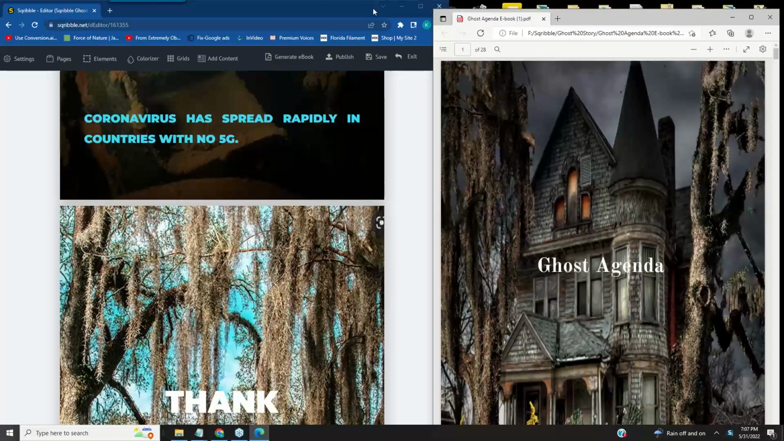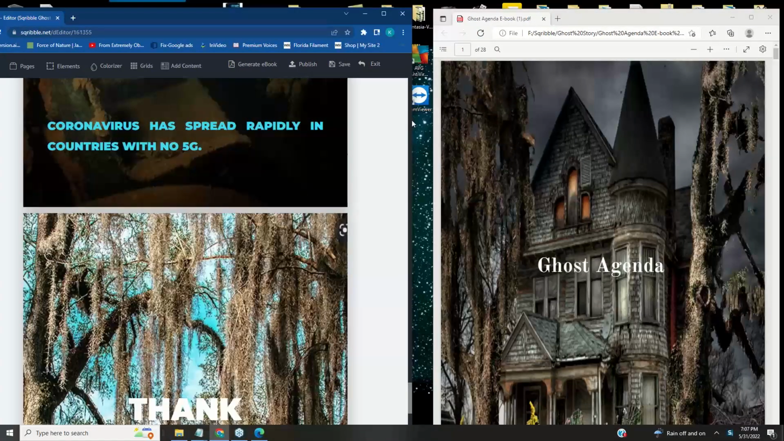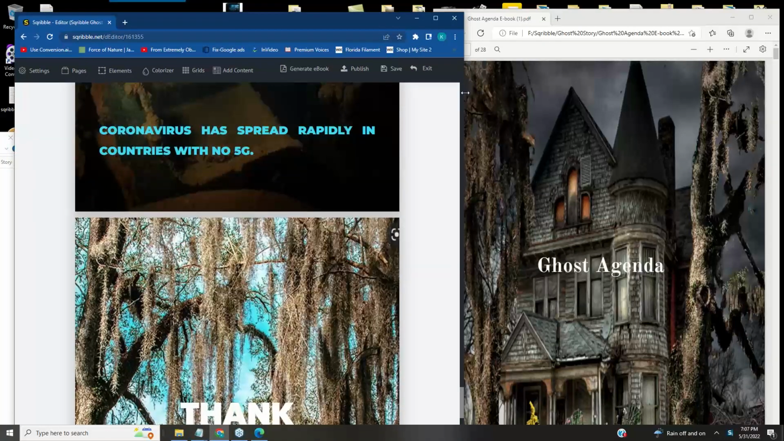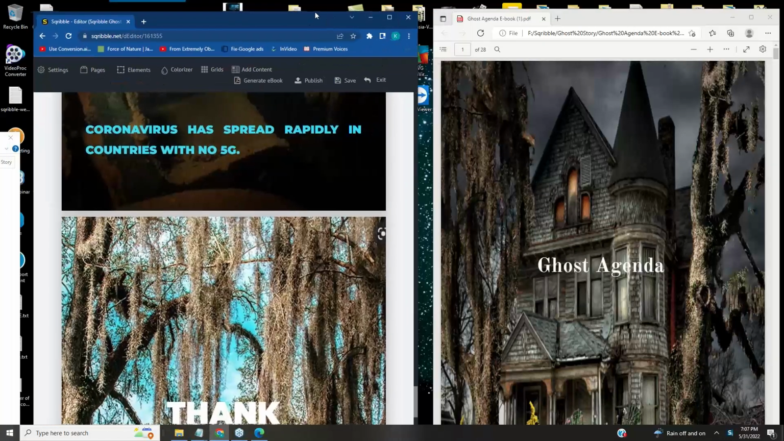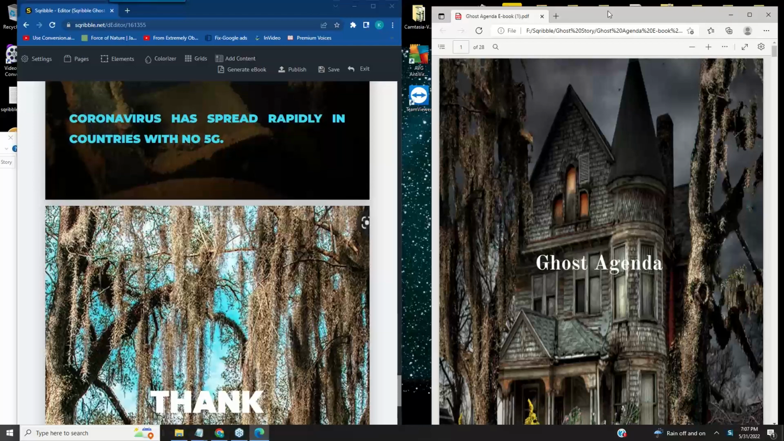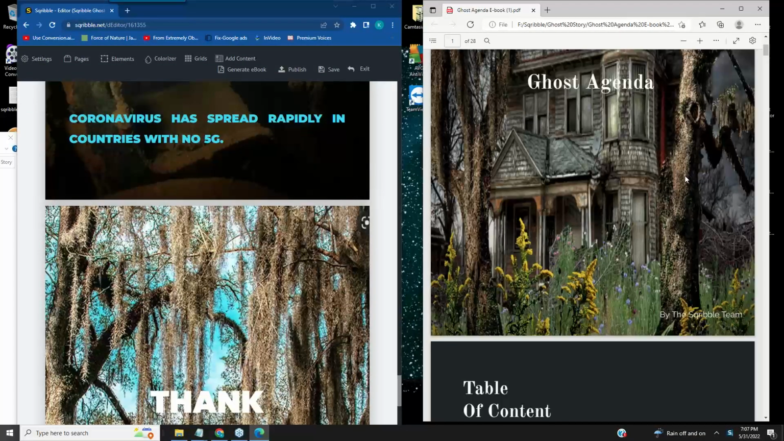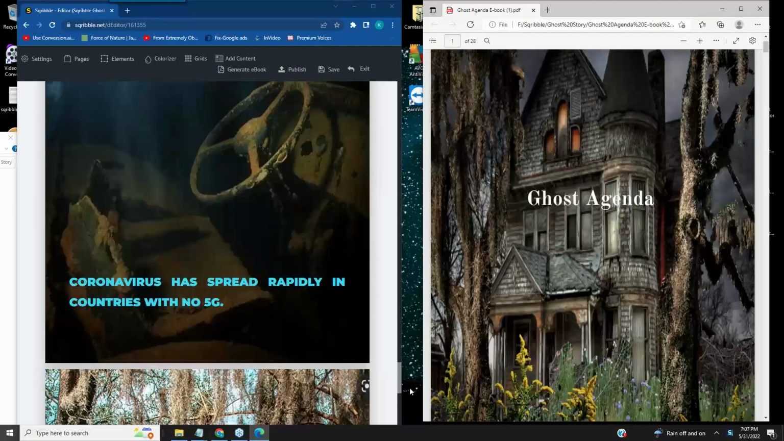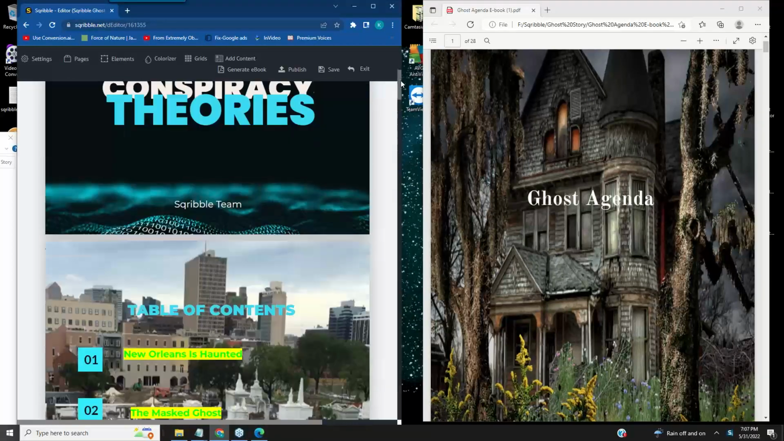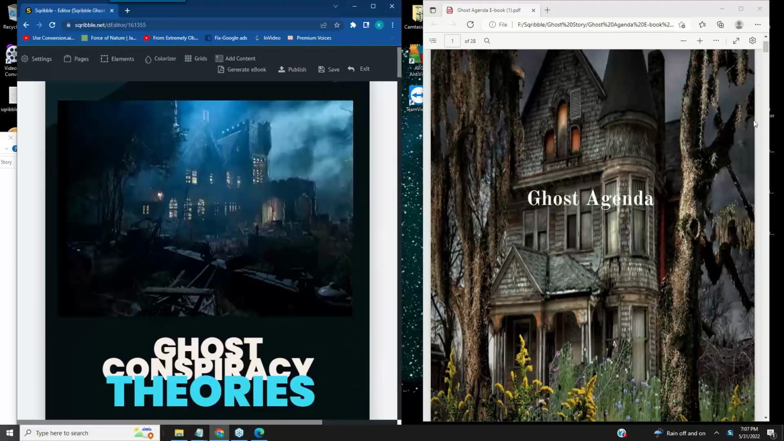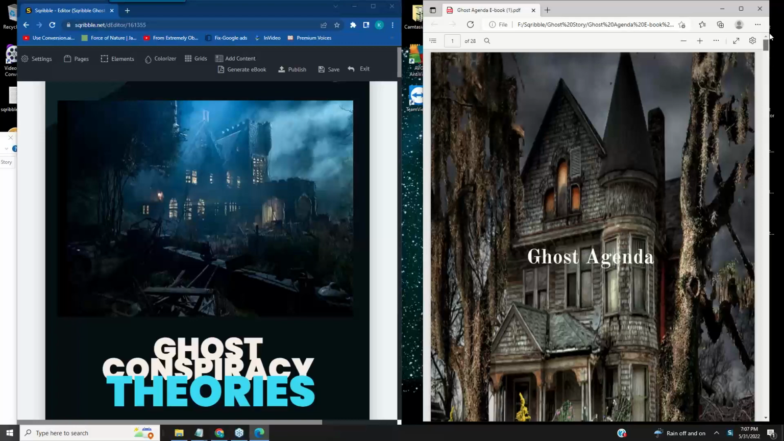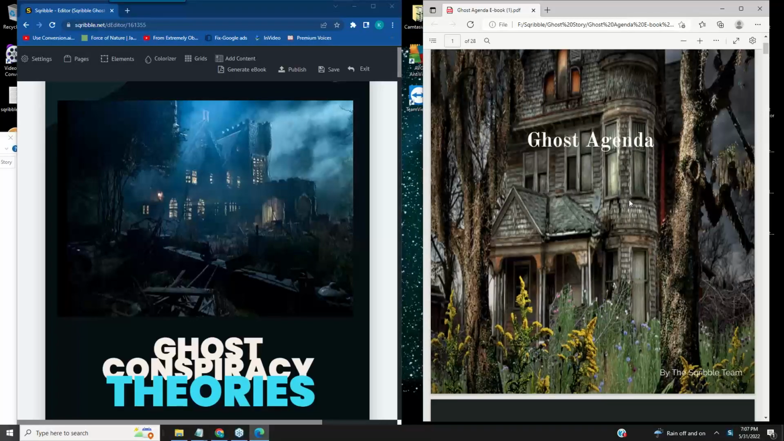Hang on a second. I'm going to take this and just stretch it just a little bit, you guys. Sometimes it's a little more difficult. Okay, let's hope that works. So I'm going to go all the way up on this one. You guys can kind of see the changes that have been made. So the ghost conspiracy stories, ghost agenda. Okay, you can kind of see the first page has changed.